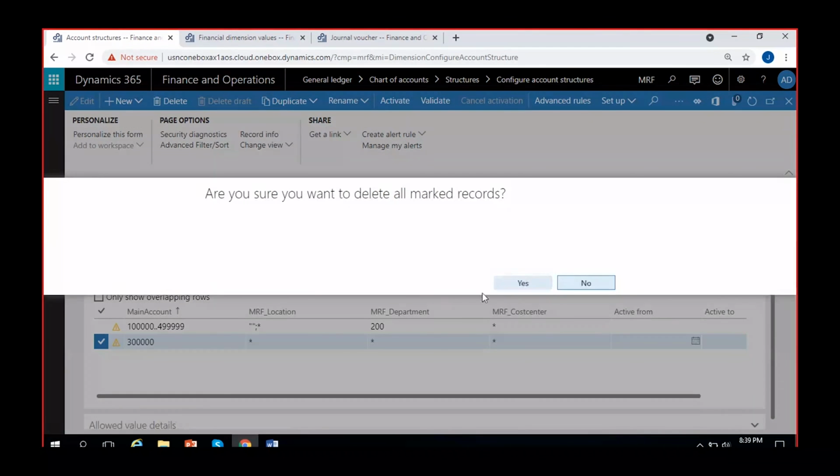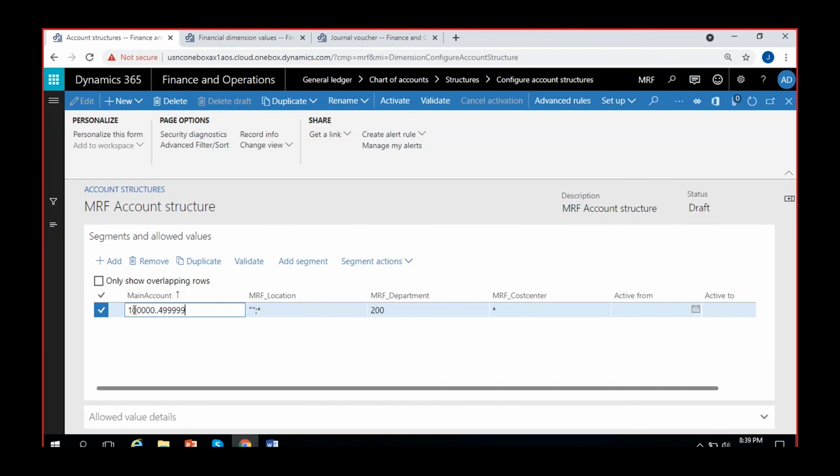So that's how the system functions. My range here starts from 1 lakh to 4 lakh 99,999, which means all the accounts from 1 lakh to this account will have these conditions here.